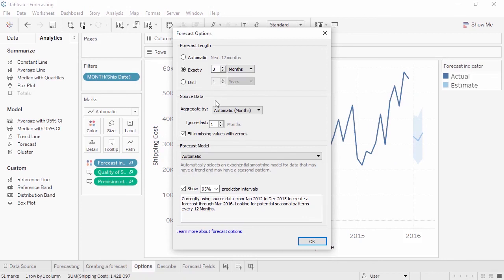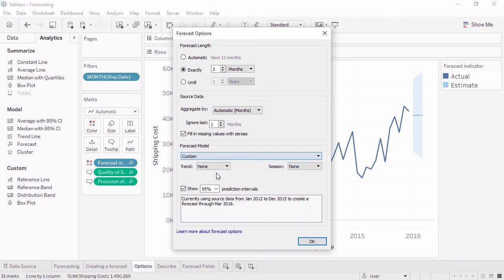Source data has a handy option, Ignore Last. This is good to use when a portion of relevant data is missing. For example, if we're aggregating to month but we're partway through the current month, we may want to trim what data is used in the forecast back to the last complete month. By default, Tableau ignores the last unit of aggregation, month, year, etc. The forecast model can be automatic or automatic without seasonality, which leaves everything up to Tableau, or custom.